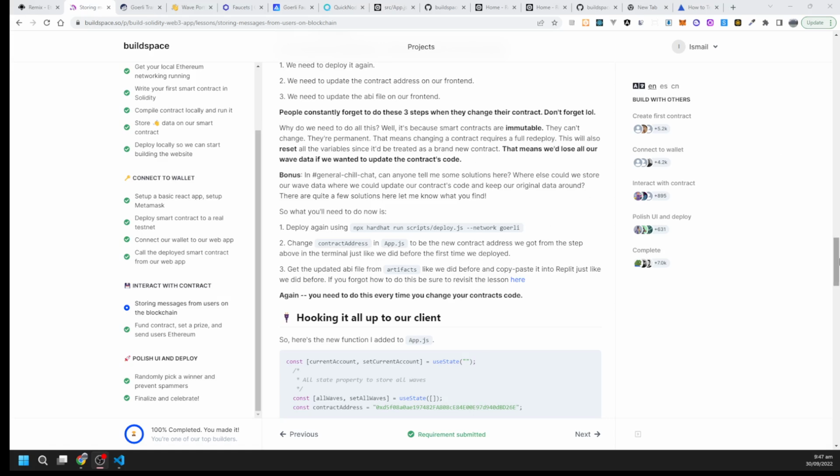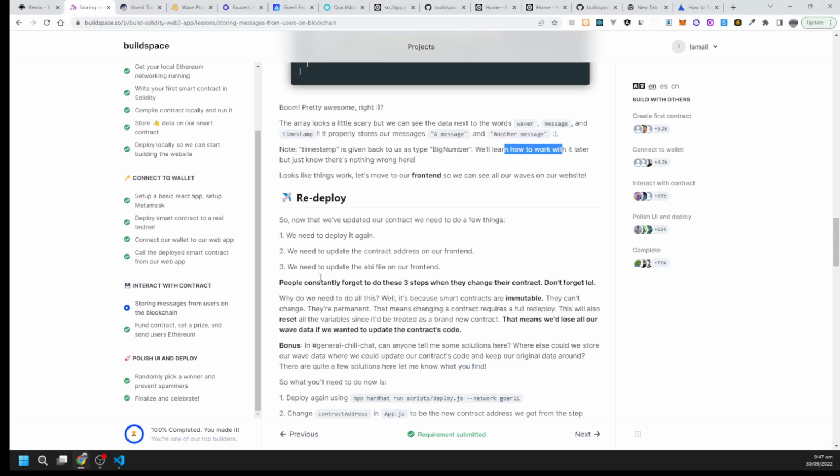Okay. Now here we need to deploy it again. We need to update the contract address on our front end. We need to update the ABI file on our front end. People constantly forget to do these three steps when they change their contract. Don't forget that.